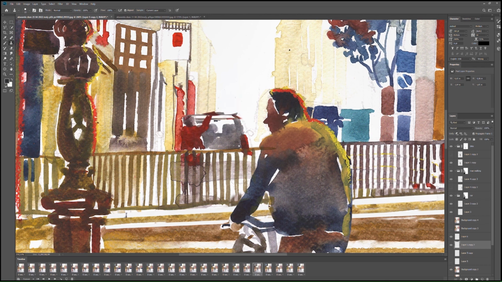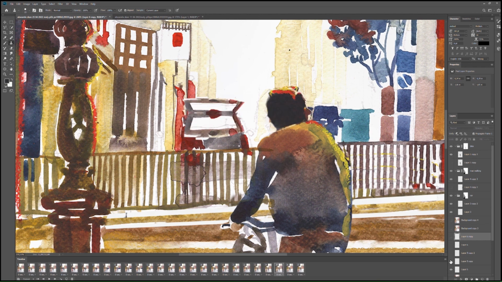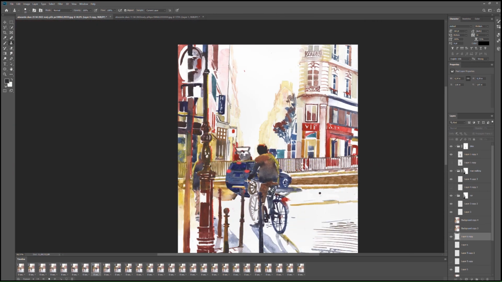I added the second frame with the man. I made some adjustment with the car closing.